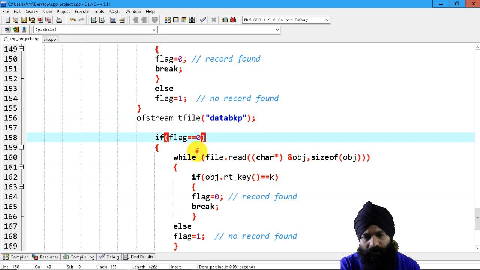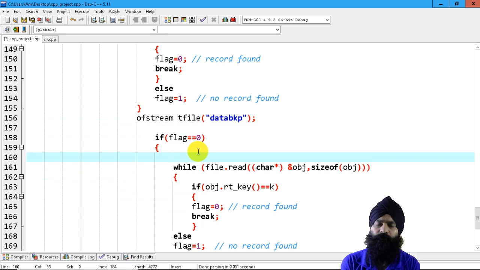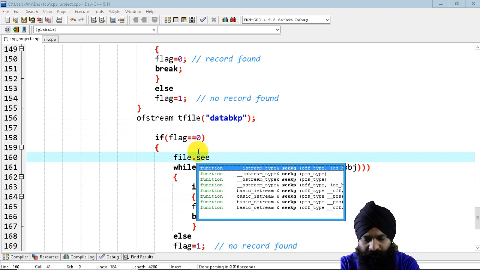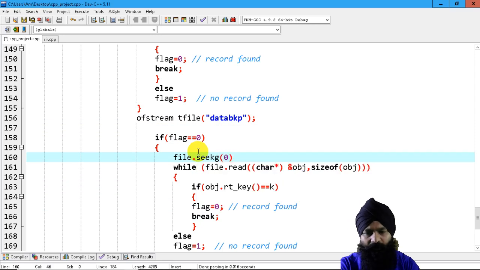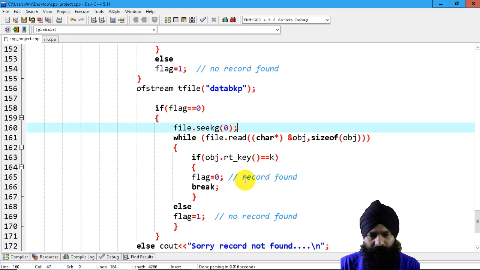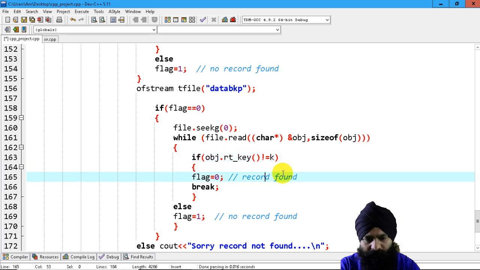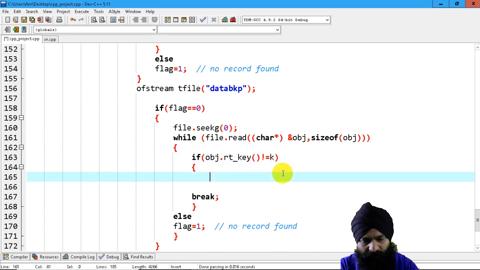Now I'm going to read that file from the starting, not where we have left over. So here file dot seekg, seek g 0. Fine. I will read that file from the starting. While there's data. Fine. Okay, here you can say if object's key is not equal to key, so no further check is needed. So I'm going to delete this flag.